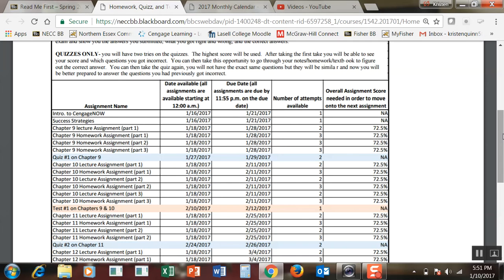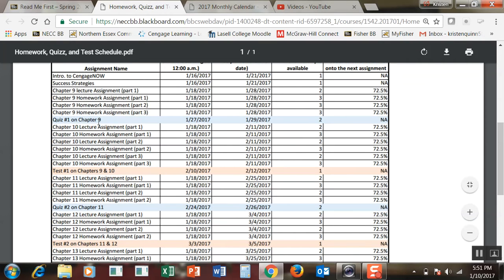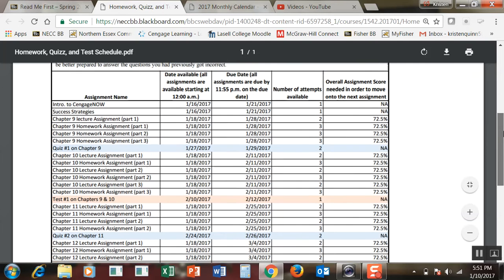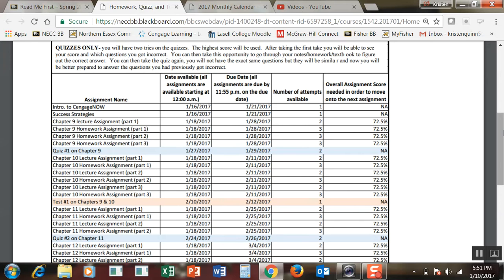You will notice that all of your assignments, quizzes, and tests are shown here. You have the assignment time. All of your homework assignments and lecture assignments become available on the start of the semester, which is the 18th. The first 2 assignments do become available on Monday the 16th, so if you want to get a head start on those first 2 assignments, you can. And then you see your due dates.